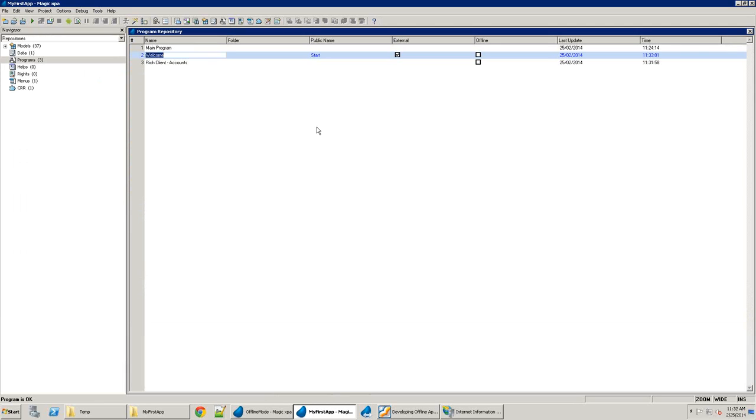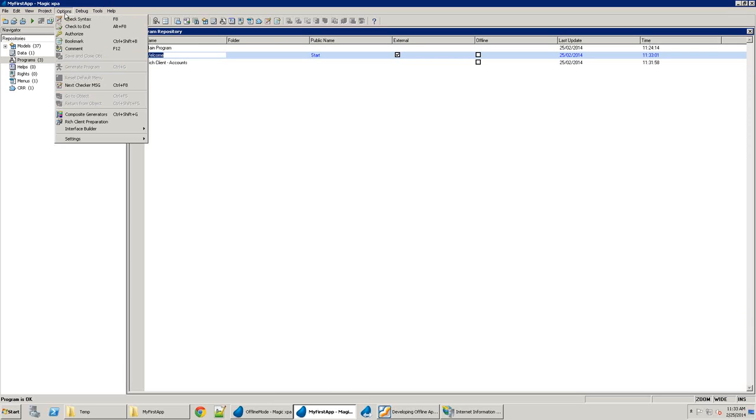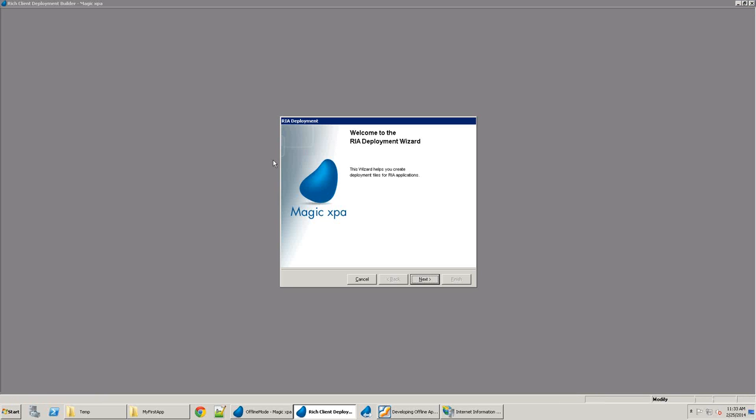All right, so we have our application now. Now we need to deploy it onto our Android devices. This has been set up for us, and it's quite an easy process in order to deploy it to any device, whether it is a Windows mobile device, Android, or iOS. Going to Options, Interface Builder, and selecting our Rich Client Deployment, we're taken to a wizard that will create our application installation package for us.